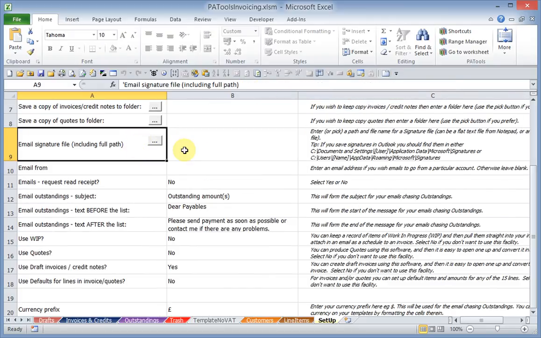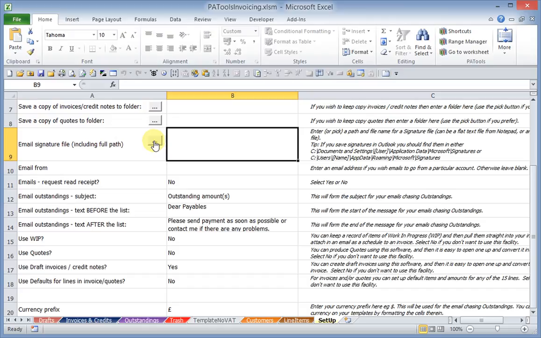So you can go and point to a file and put it in there, or you can type in the path if you know what it is, c.des.sig.htm it might be. You can just type it in there. Now, if you have multiple email accounts in Outlook, you can select, this is going to go from Paul at PATools.co, and all emails will be sent from that account by default. If you leave it blank, they'll go from your default account.